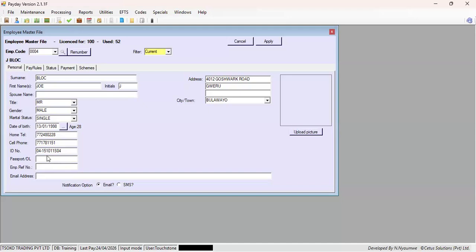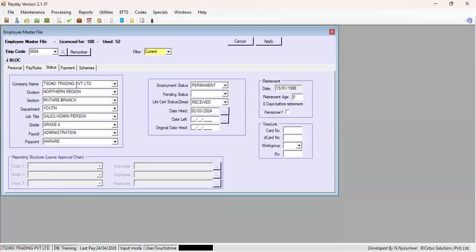Now let's do a very simple one. Let's say, as an example, if we go to your status, we want to put everybody onto the Bulawayo branch under our section. So what it means is I need to create an Excel spreadsheet that has the employee code, the name, and a field called section. Then I want to put everybody on the Bulawayo branch, so that if I scroll up and down on my employees, I can see that everybody is now in the Bulawayo branch. Currently, they are all under Mutare branch.